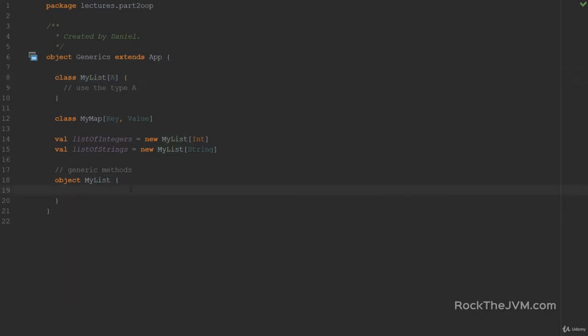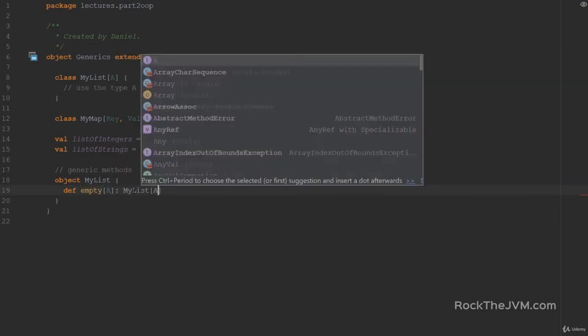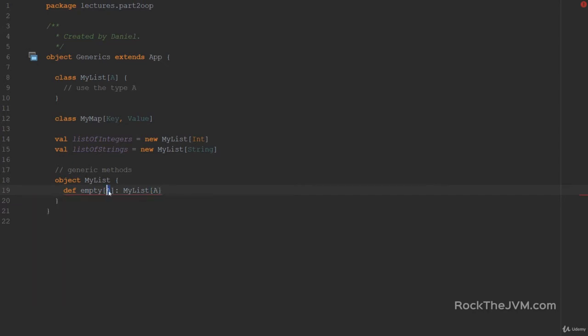So the way that we write this is def, let's call this empty, and we'll put in a type parameter here. So this is the method called empty type parameterized with A. And this will return a mylist parameterized with A. So once you declare the type parameter here, you can later use it in the function definition. So just assume for now that this function doesn't actually do anything, doesn't return anything. So this thing will return nothing. What I wanted to show you is how you define a method signature type parameterized with a generic type parameter.